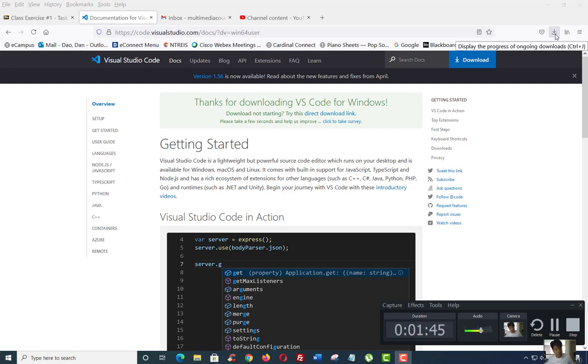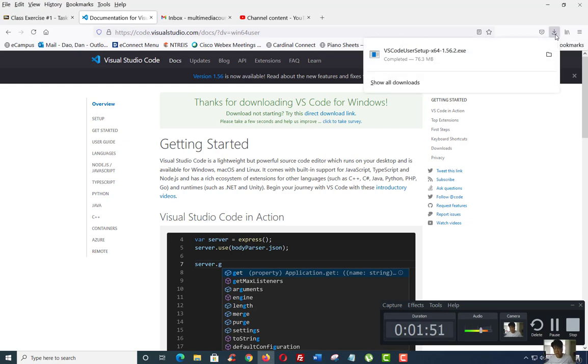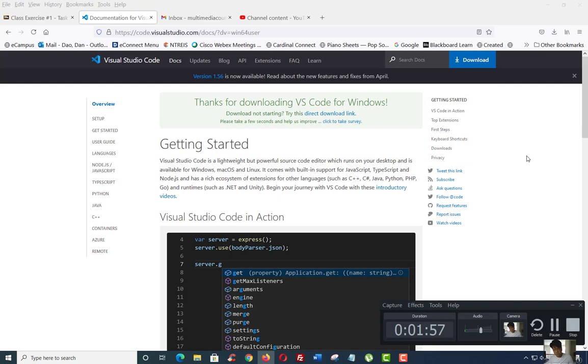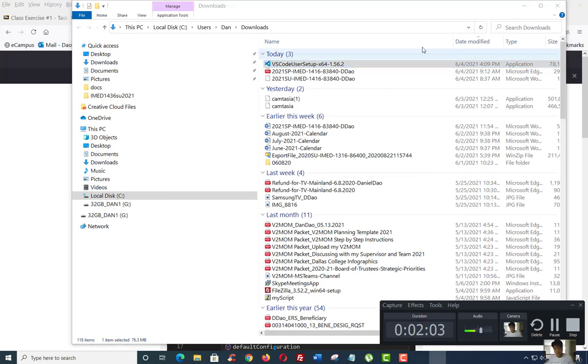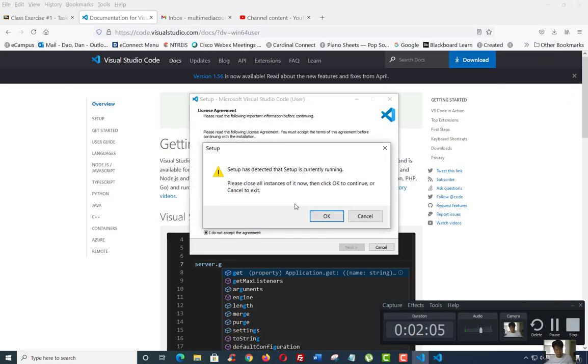This is Edge that I have downloaded here. I'm going to click down here, and here it is. This is the Visual Code setup for the 64-bit. I'm just going to click on that and run it. I already ran it twice already.